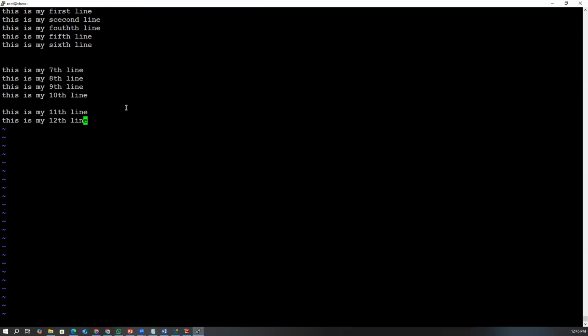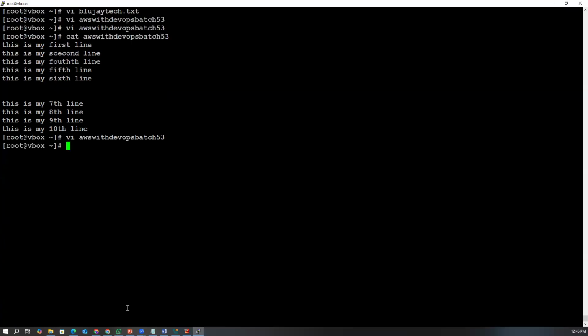So by pressing Escape, which mode are you directly going to? You are directly going to the shift colon, which is nothing but the execution mode. Then just hit q exclamation, forcefully, without saving. Without saving also, we get the messages. Guys, understood?